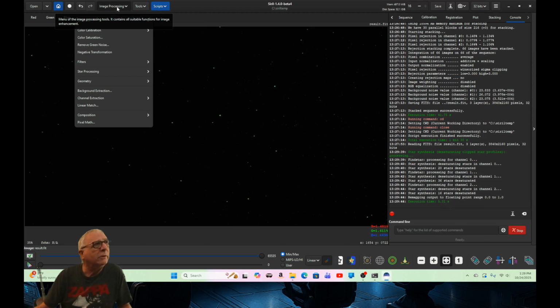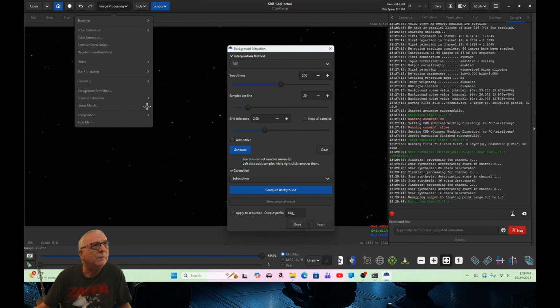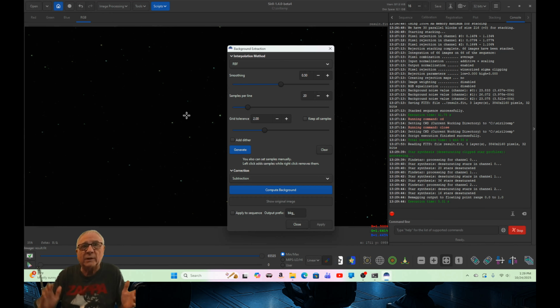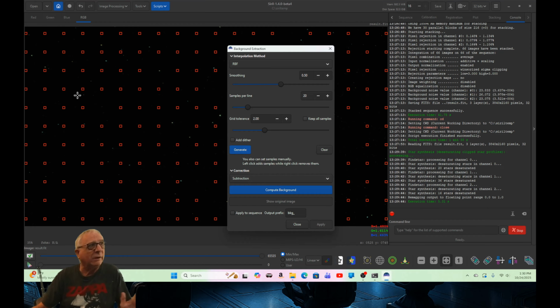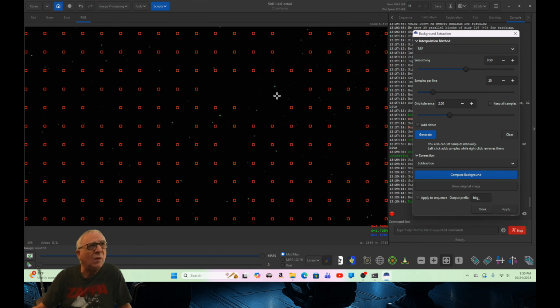The next thing I'm going to do is something called background extraction. Not clear what the benefit of doing this is or what it's even doing, but I'm doing it because, I don't know, it's recommended. First thing you do is press the generate button, and that'll generate all these little red squares across the screen. Notice that there are some spaces where there are no red squares, and that's because the software is not going to put a red square somewhere where it's detecting some sort of a light signal from a star.